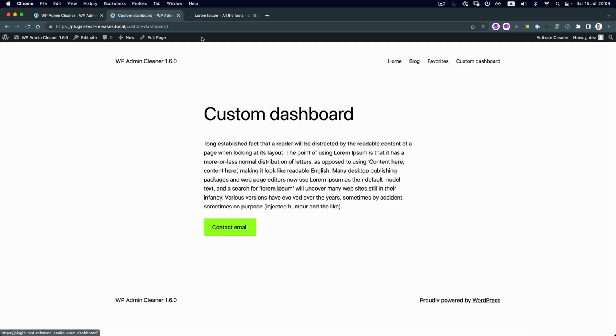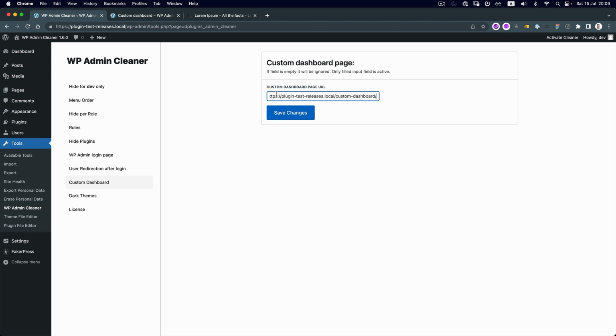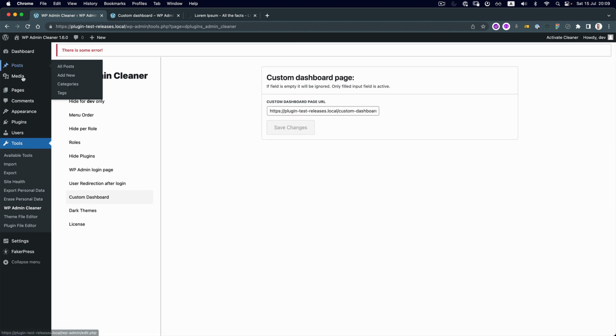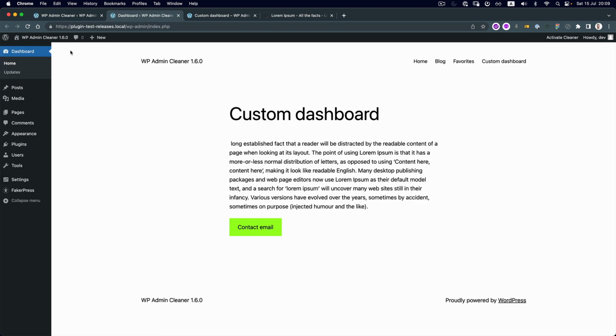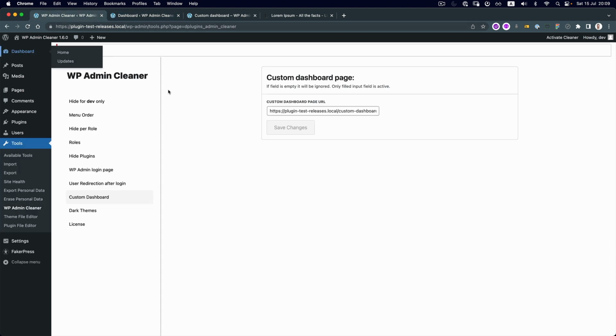So view page, you can copy it and we can paste the URL. Once we save the changes, let's go to the dashboard. And you can see that this one replaced it right away. Sorry for the error message, it is going to be removed. This is in a beta version of the plugin.